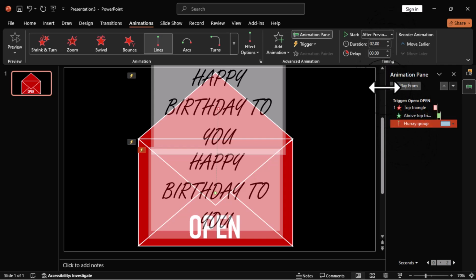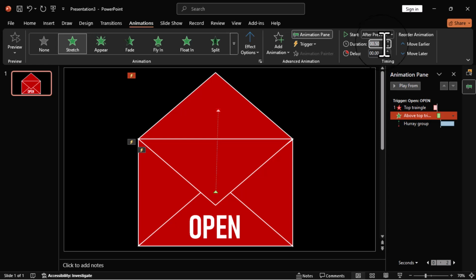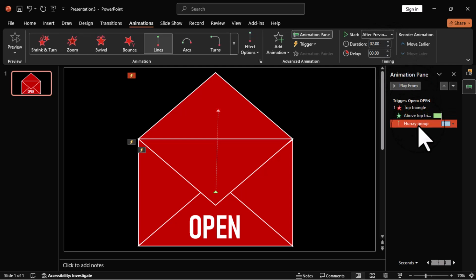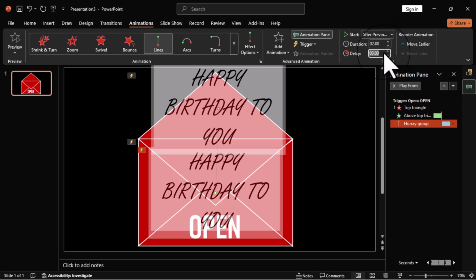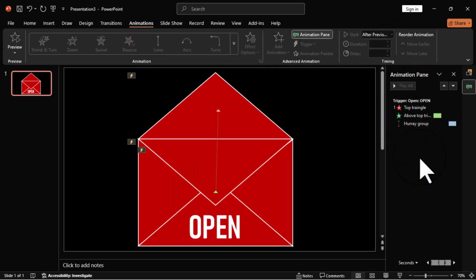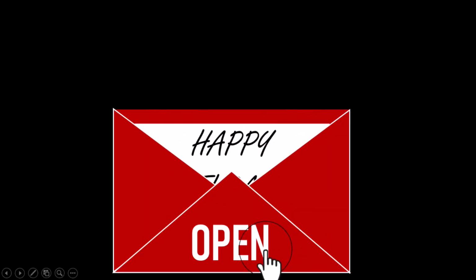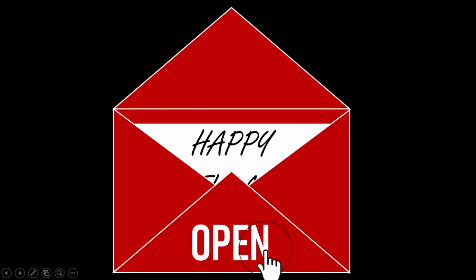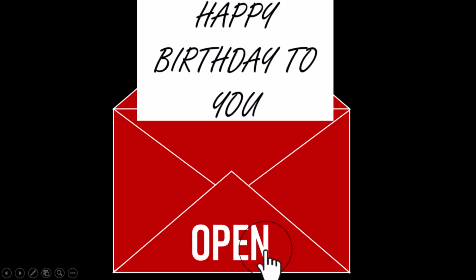Now what you can do is to apply some delay or duration to this particular effect. So for this particular one, I'm going to change this to 1 or 2 and press the enter key and have a delay of 1 second. Move to this, duration is 2 and delay of 1 second, and press the enter key. Now if I move to the slideshow, when I click on this, this is how we are going to have this hooray group or happy birthday wish pop up.